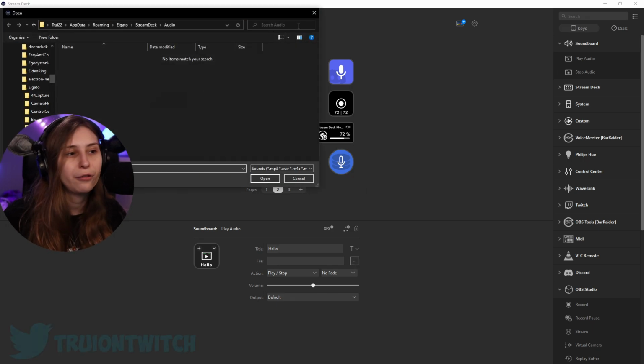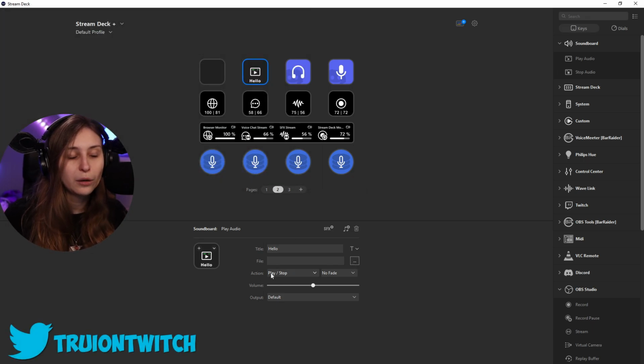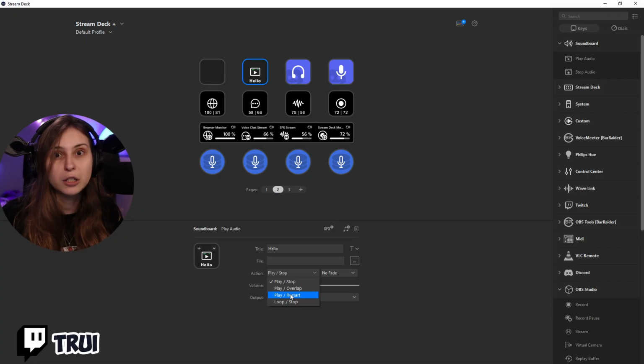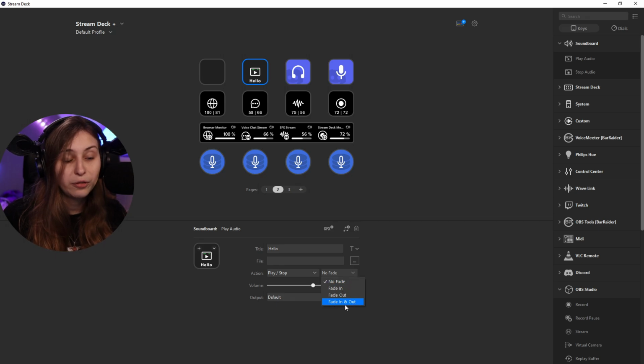You can select a file from your computer, and then here you can say what it does if I press the button. Standard, it will play and stop the music. If you press once, it will play. If you press twice, it will stop. You can also set it on play and overlap, so if you press it twice, it will start again, but it will overlap the first time. Play and restart, so you click it once, it plays. Click it twice, it will restart from the start. Loop, so if you click, it will loop forever or stop. We also can fade in or out and fade in and out.